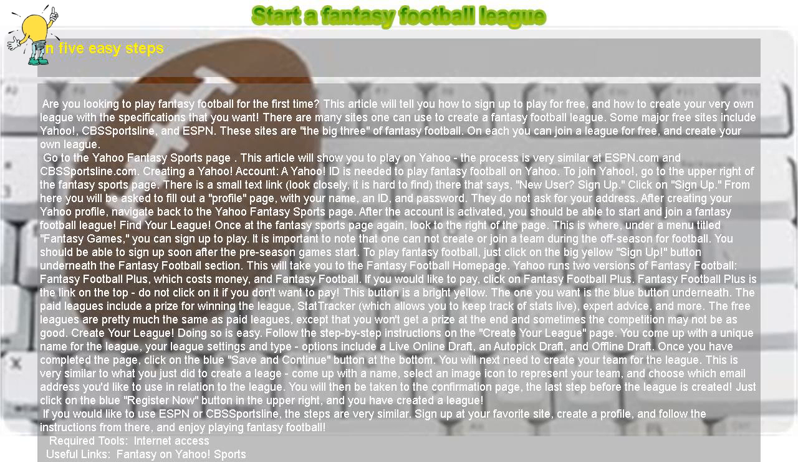The process is very similar at ESPN.com and CBSSportsline.com.